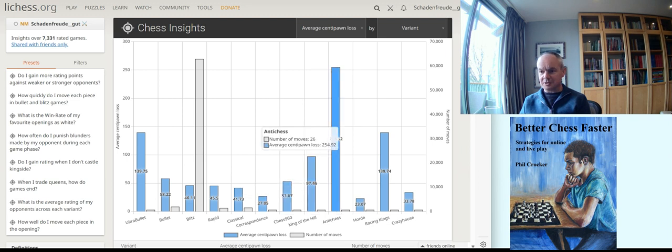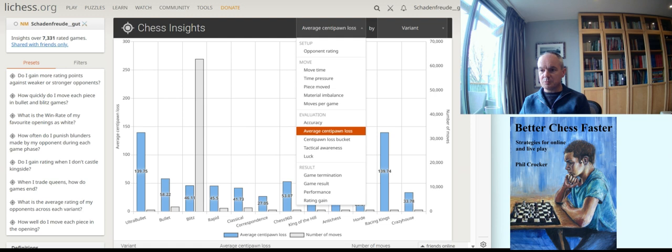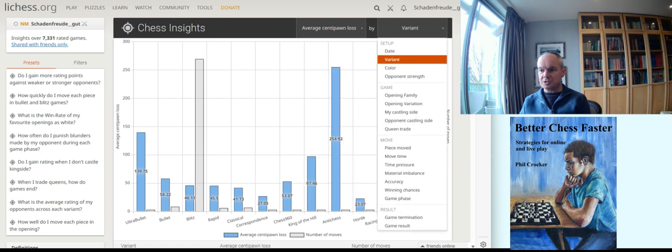And then there's things like anti-chess, which I probably don't even fully understand the rules, where I'm definitely losing quite a bit there. But what I wanted to do though was to change this. So average centre pawn loss is of interest, but let's put it on, say, move time.